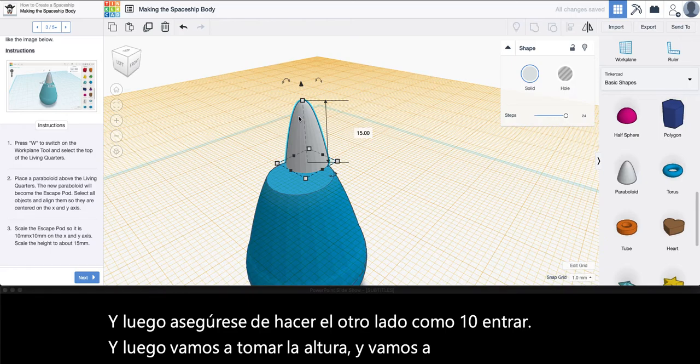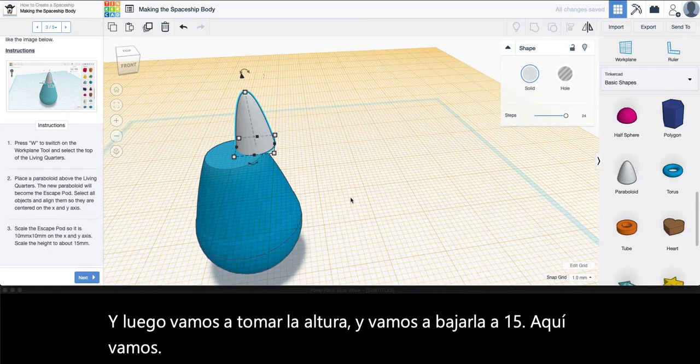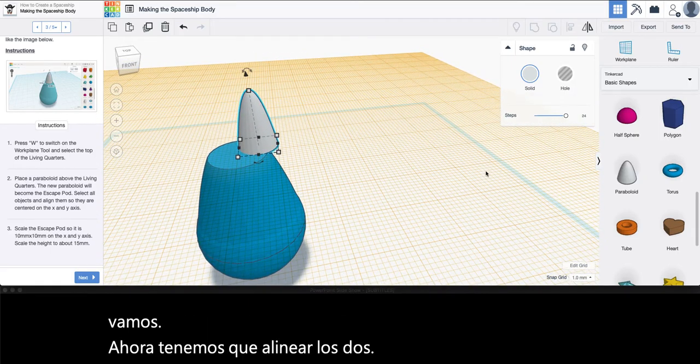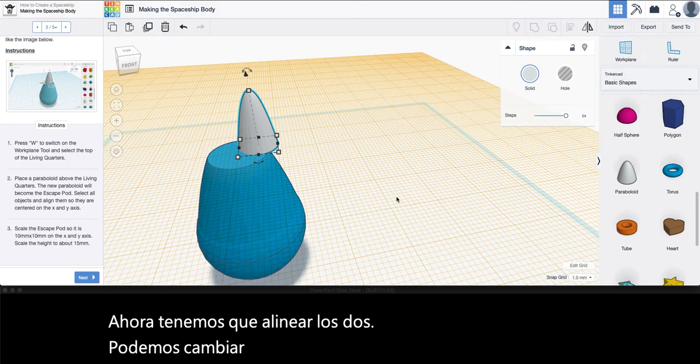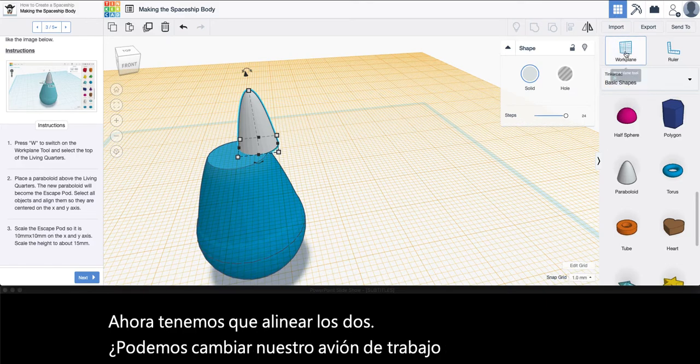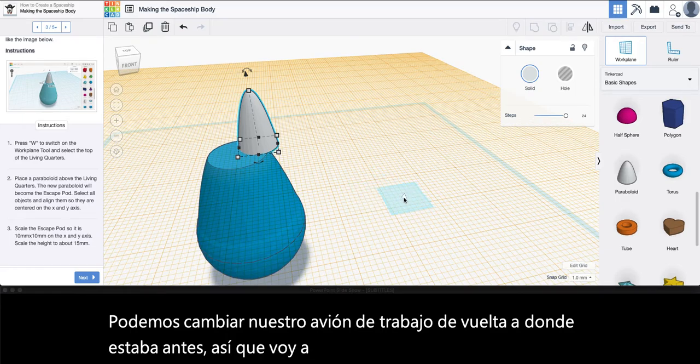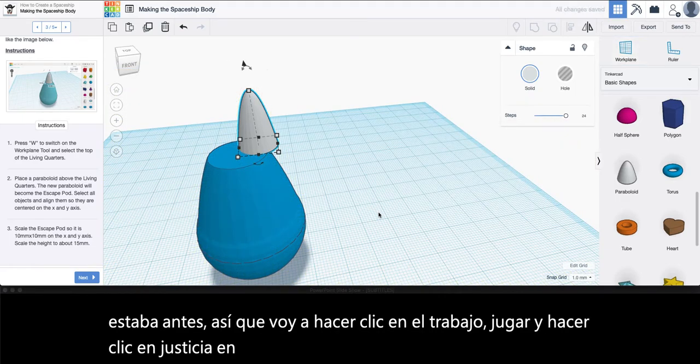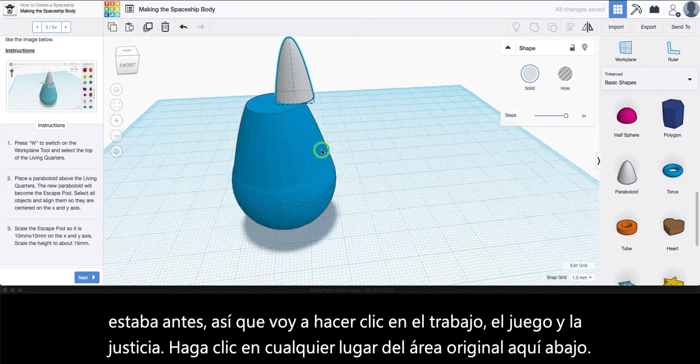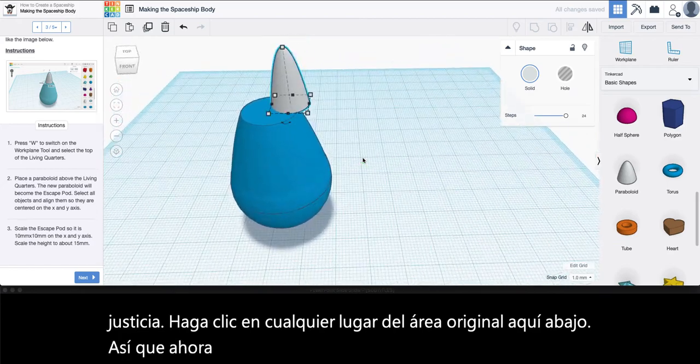There we go. Now we need to align the two. We can switch our work plane back to where it was before, so I'm going to click work plane and just click anywhere on the original area down here. So now we're back to our original work plane.